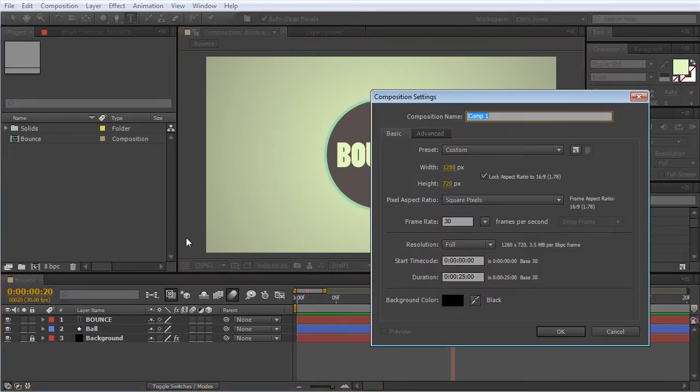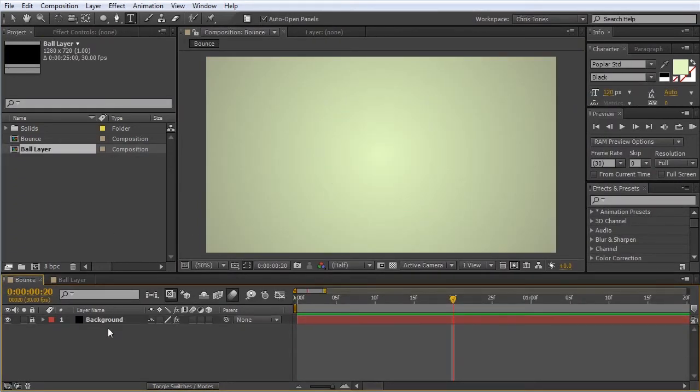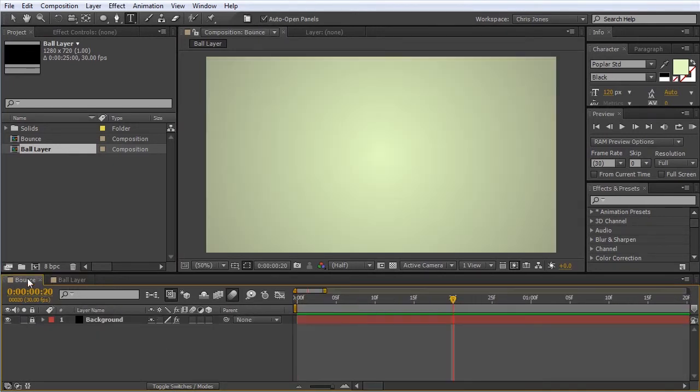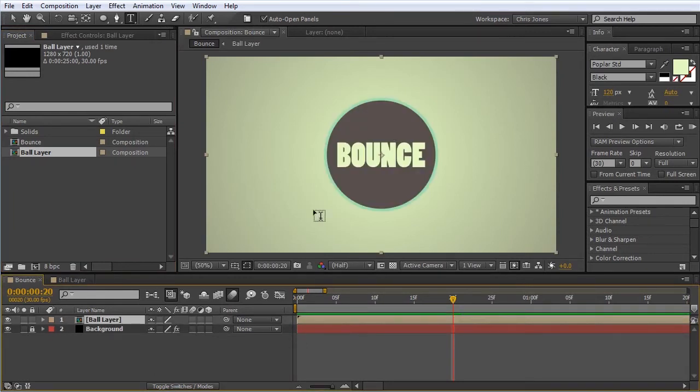And now I'm going to make a new composition. I'm going to call this ball layer, and I'm just going to leave all the settings the same. And now we're going to select bounce and ball, cut it and then paste it within our new composition. Now if we go back and drag our composition back into our original, you can see we've copied and pasted the ball into just one layer rather than two.